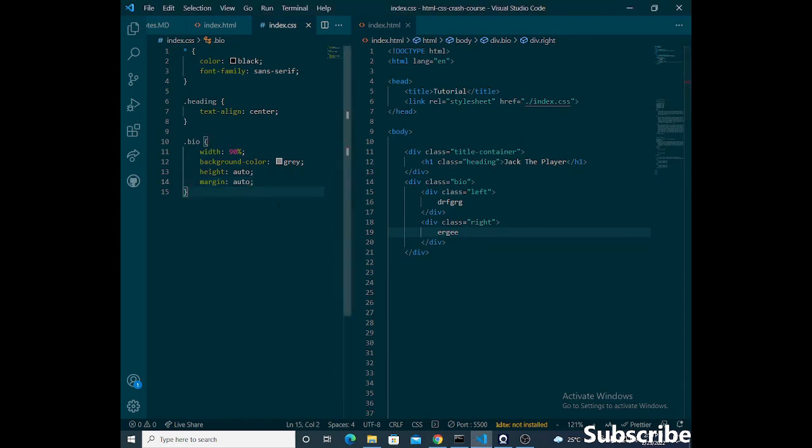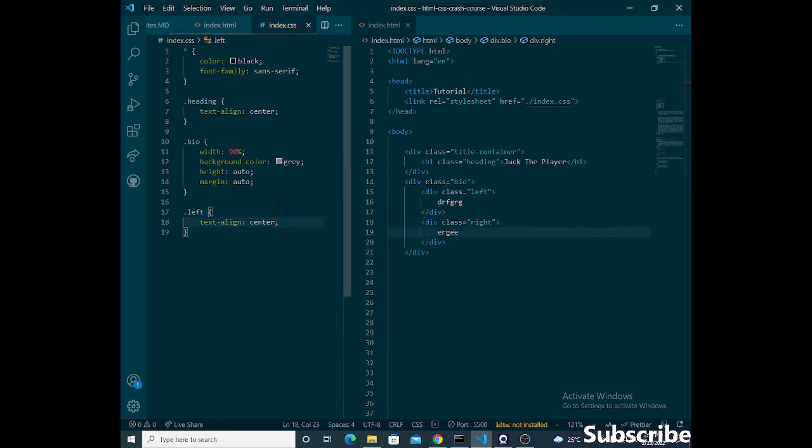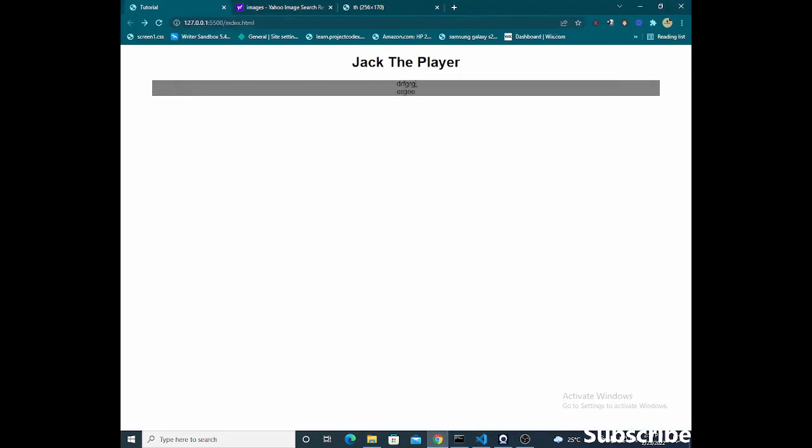And then if I want to place the text at the center, I'm just going to say dot left. So I want each and everything to be at the center, right? And then I'm just going to say text align center. And then if I want to add another styling, I'm just going to say right. And then if we go back, it's centered, everything is centered.